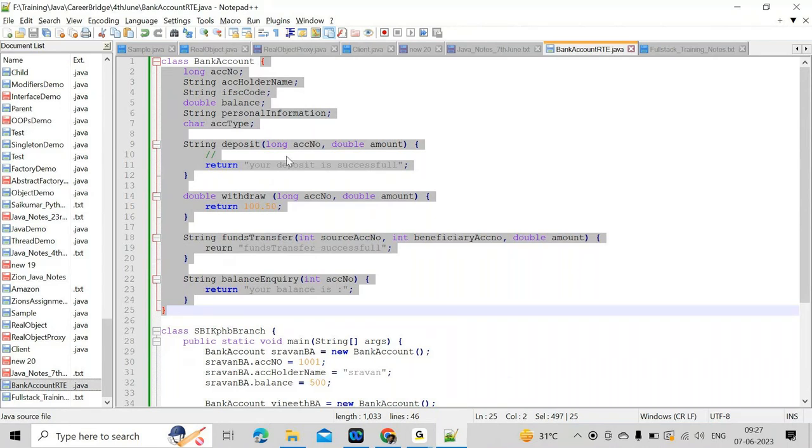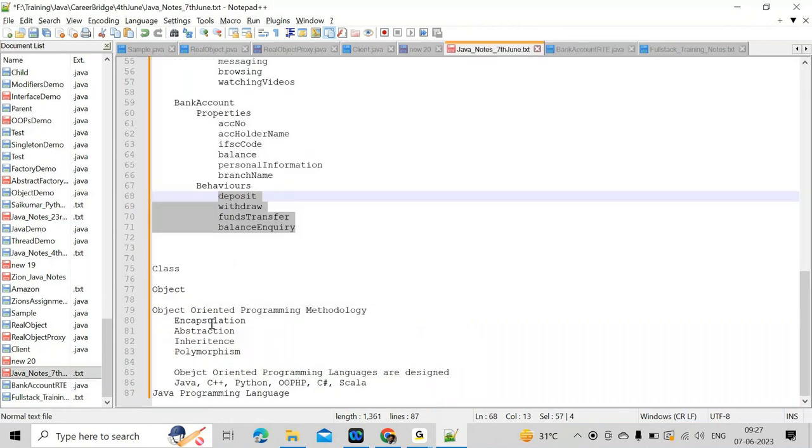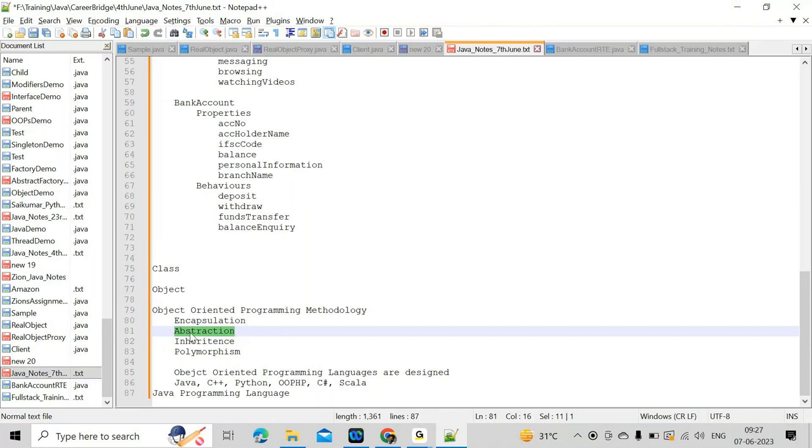Okay. So this is nothing but encapsulation. How can we achieve encapsulation? Using the class concept. Okay. So now abstraction. What is meant by abstraction? Tell me. Sir, what is meant by an abstraction? Any idea?